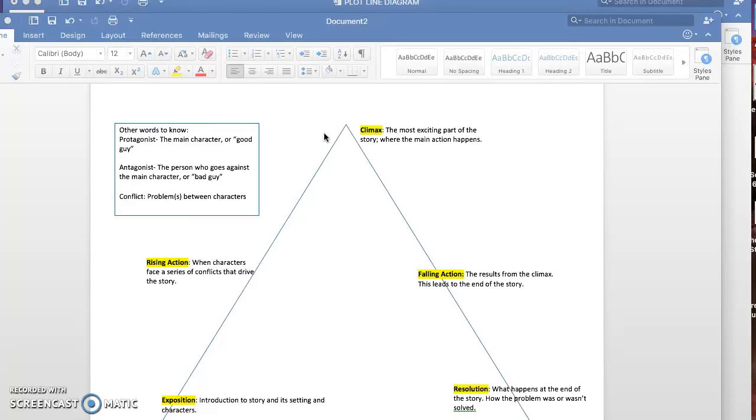As the rising action builds and builds and builds, we get to the climax of the story. This is the most exciting part of the story. This is where the main action happens. And the climax can be a really short scene, or it can be quite a while. This is where the main action of the story happens, where the antagonist and the protagonist really come together and the issues they've been facing come to a head.